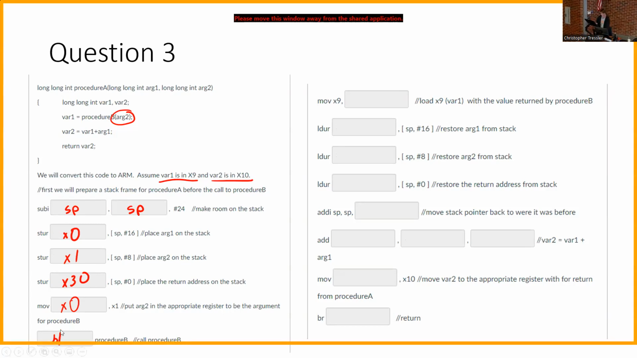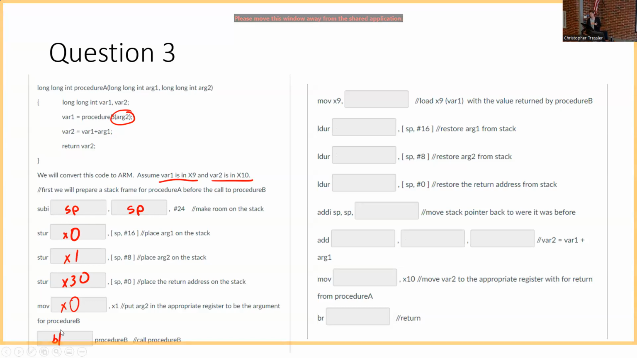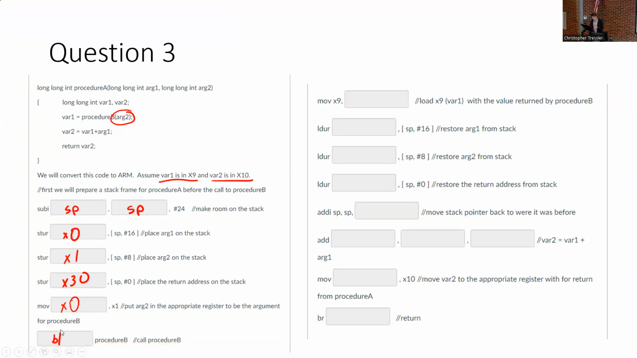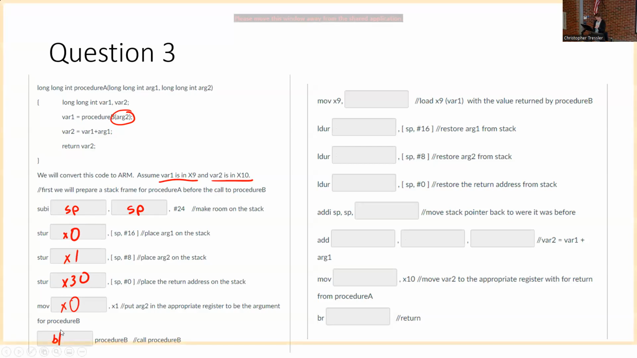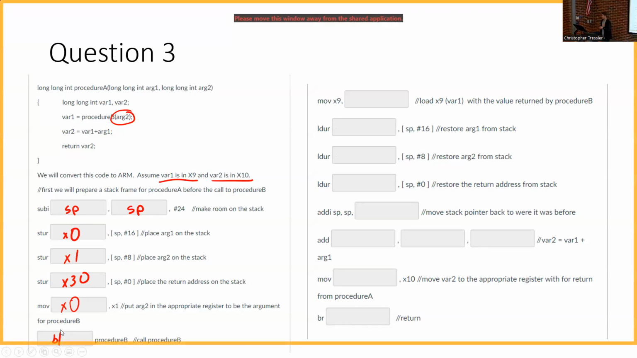Branch link, because we need to know how to get back later. So now, after we do that, we're going to move something into x9. What we need to know is what register our variable 1 is in. Notice that we need variable 1 back in x9. So where do we store our variable 1? It's 1. Yeah, that's correct. So x1. And then we have to restore everything.